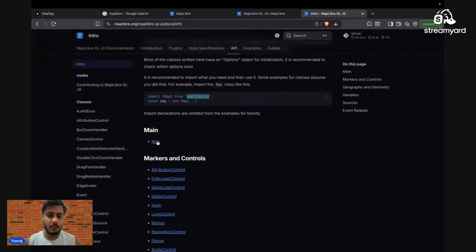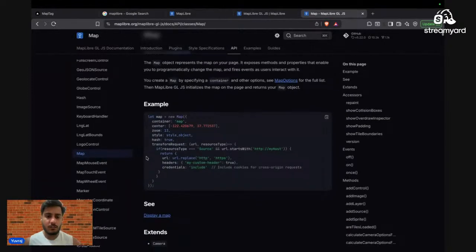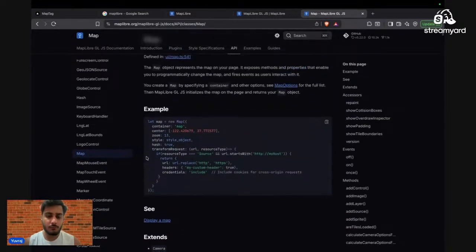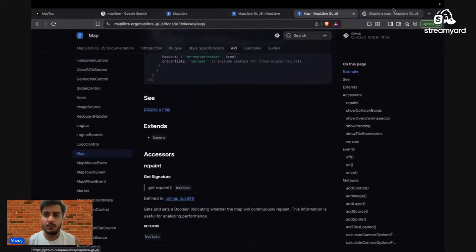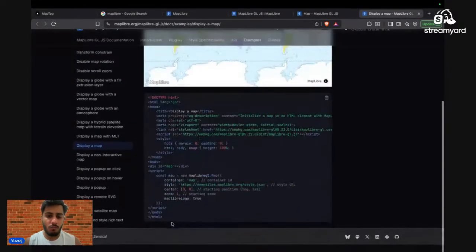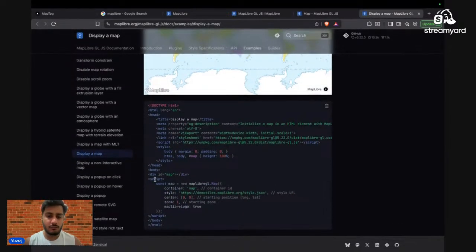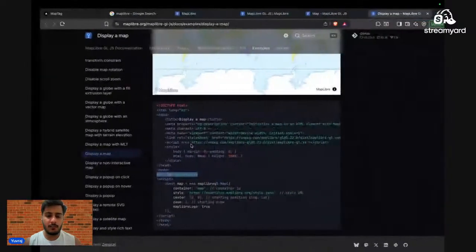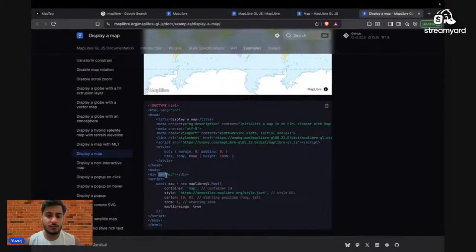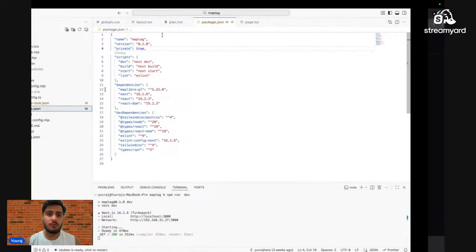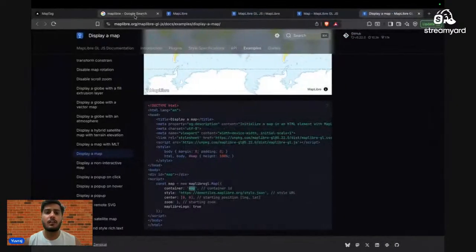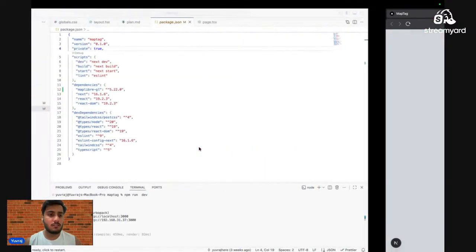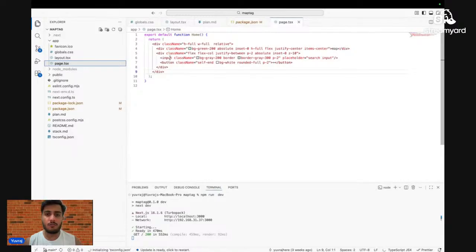Cool. So we go to map. We see how we can set up a map. So this is how we do it. Display a map. Just to be sure, we can check this example as well. So what exactly we need to do is we need to have a div or any element in our DOM, which has a certain ID, and we need to pass that ID over here. Cool. So what we can do is we already have this green area here, right? So let's see where it is. If I go to map, this is my map area, right?